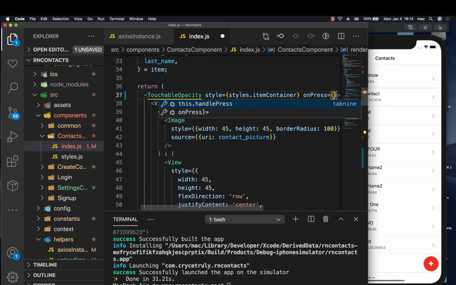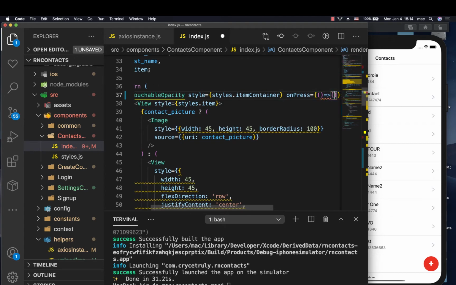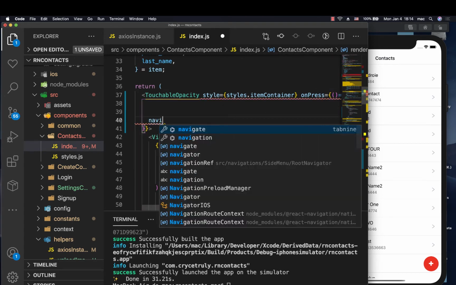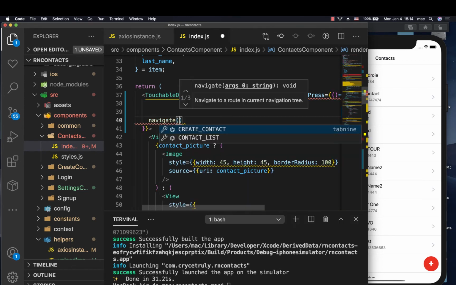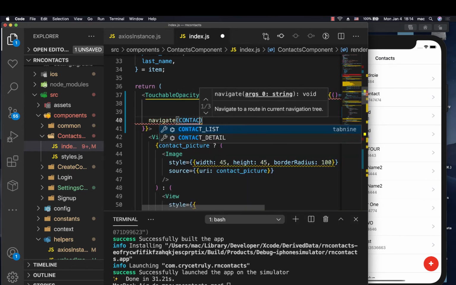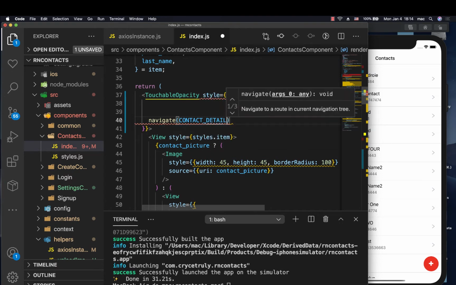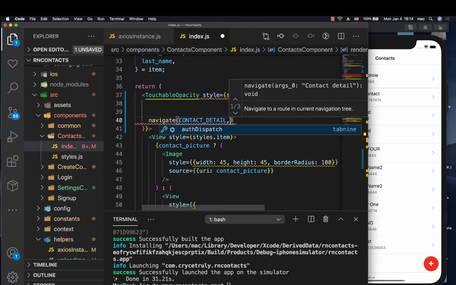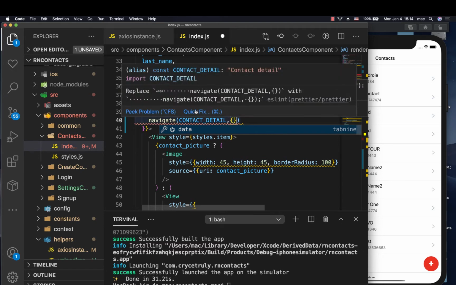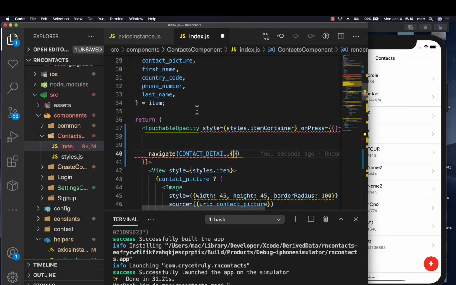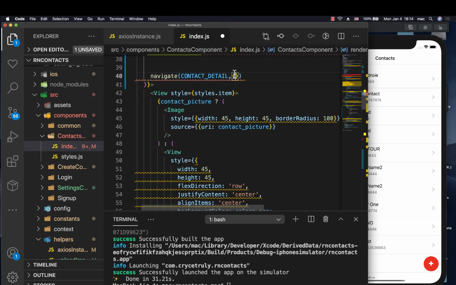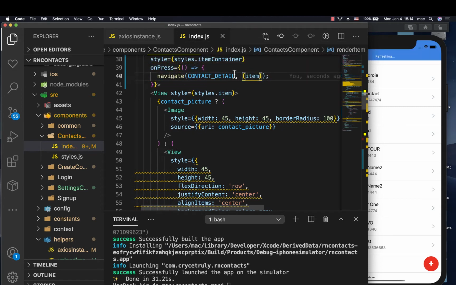So here we can have a function. Then in here we can navigate. So we navigate to the detail. That should be contact detail. I believe that's how we called it. Make sure we are importing it. Yeah, that's it. Then we can send the contact in the parameters, in the params. So the contact here will be the current item, which in this case is item. Okay. So now we can pass item here and save.